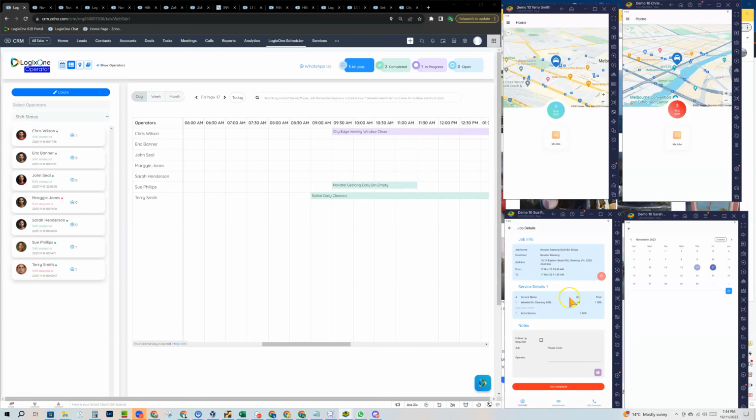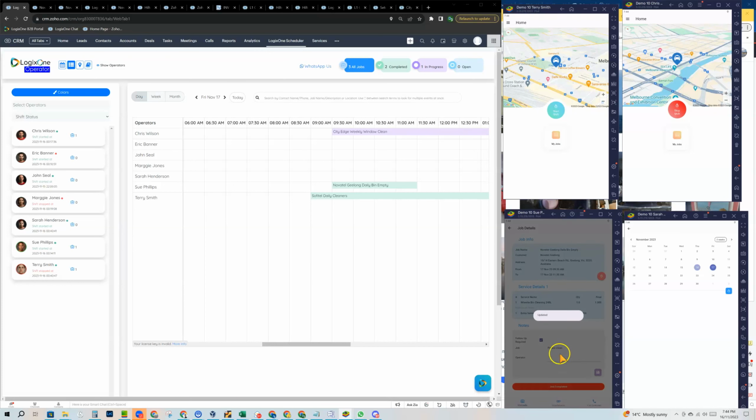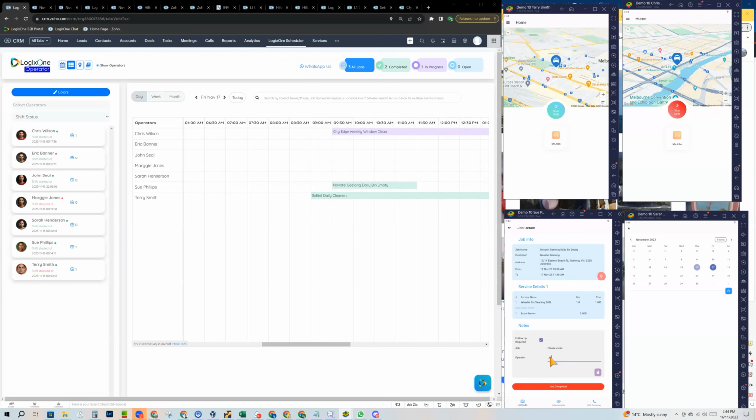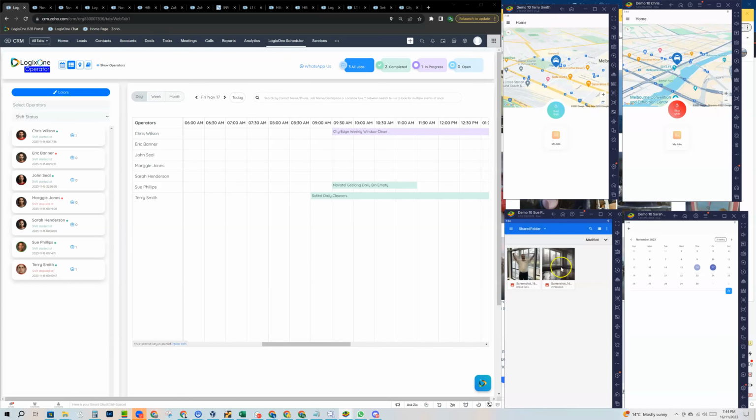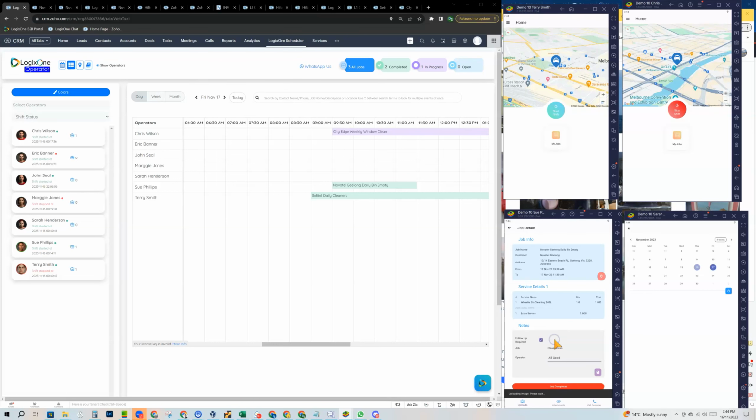Alrighty, so then the job has been completed. If there's any need for a follow-up, she can tick that box. She can put any notes in here. If the customer requested to sign the job off after it was completed, then the signature field would be here, and then she can also upload any images as well. So let's just put that one there and upload that. Okay, so that job has basically been completed.